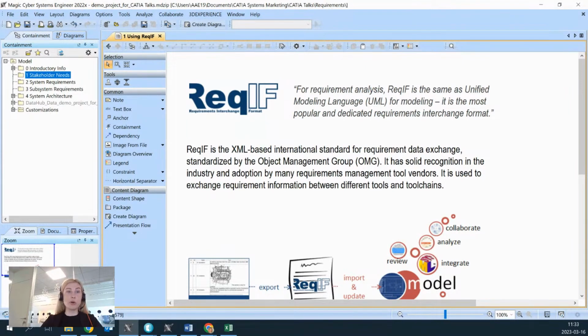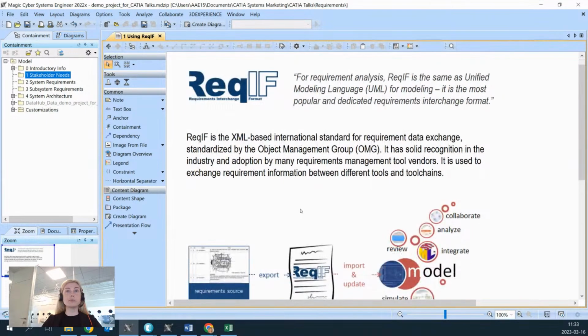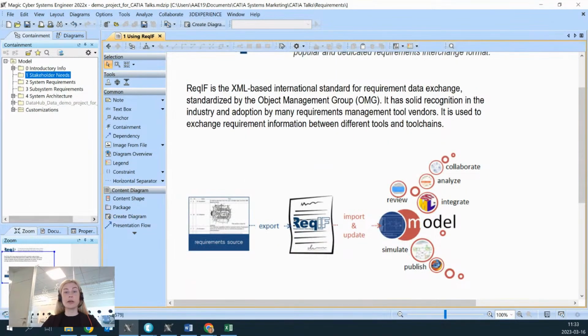Here in the picture below, you can see the common workflow of getting the requirements into any CATIA Magic software using a ReqIF file, requirements interchange file. First of all, you have to export the data from the software where they are initially captured and stored, and as a result, you have a ReqIF file that can be imported into CATIA Magic. Let me demonstrate how to do this.